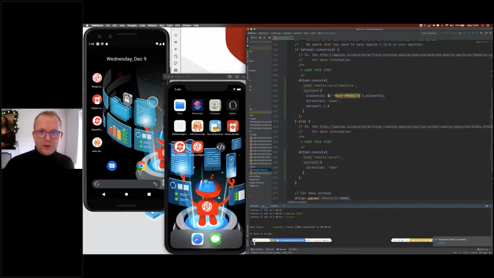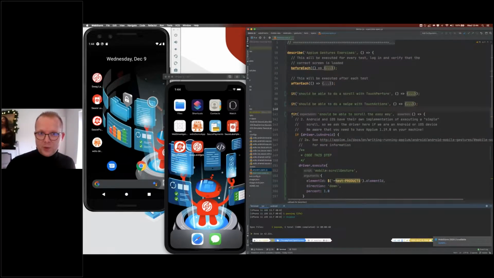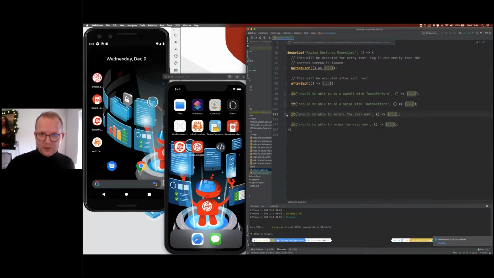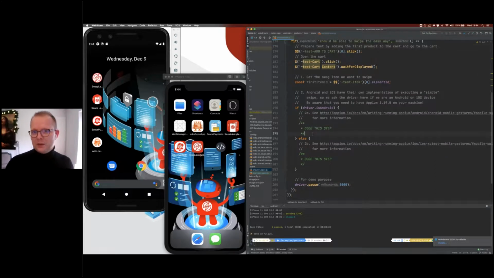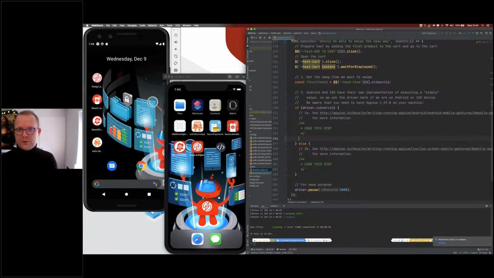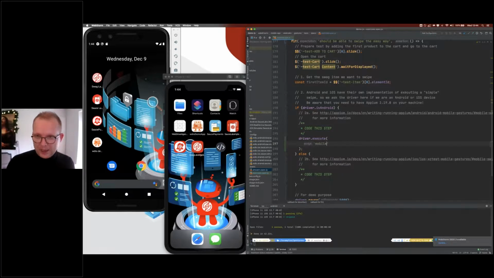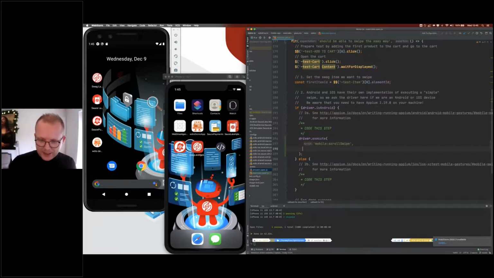But we're not there. We also have the swipe. So let me now collapse this one, go back to this one, focus on here, and basically use at least the same structure for the command. For Android, we again do driver.execute. We would here say mobile, and then the scroll should be swipe. And then we should have the arguments.